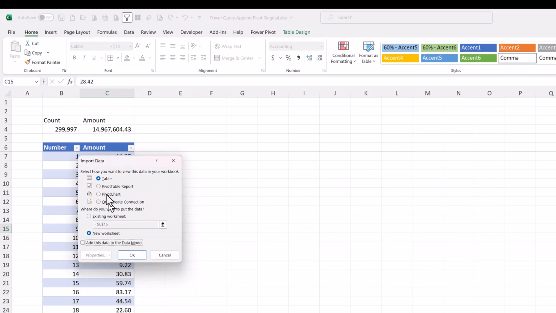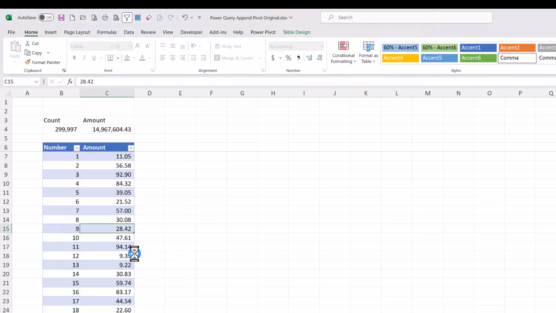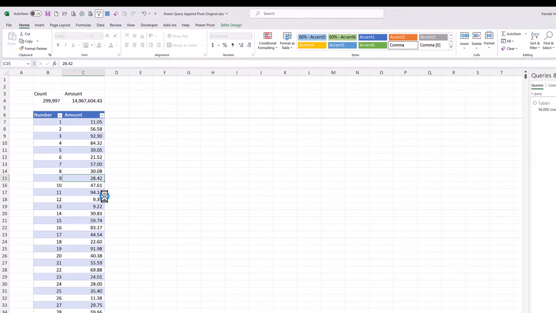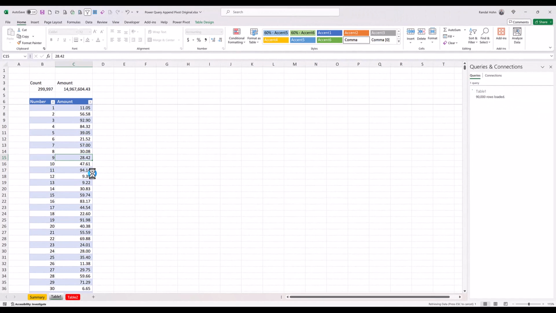We don't need a pivot table or anything quite yet. We just want to create the connection and load this to the data model, which is where we'll be working. Select OK. And it's going to take a few seconds to load it. And you can see it in the Queries and Connections pane on the right-hand side as it does its work.